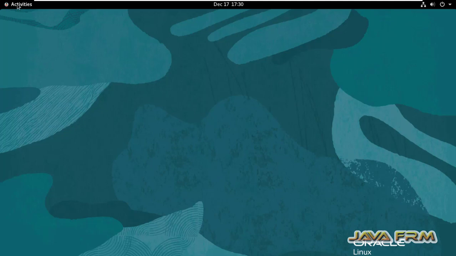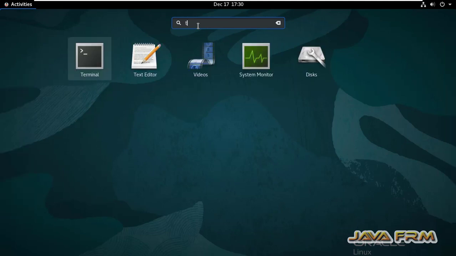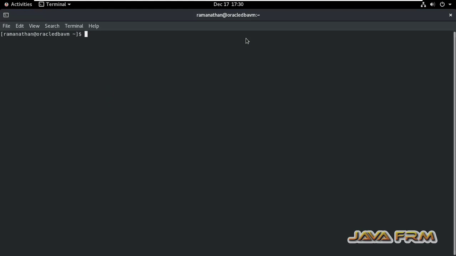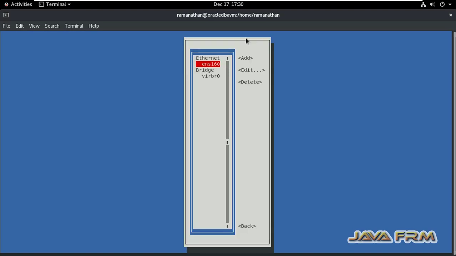First I am logging in to the terminal as the root user. Open the terminal. Type the nmtui command. Edit a connection. Go to ENS160.